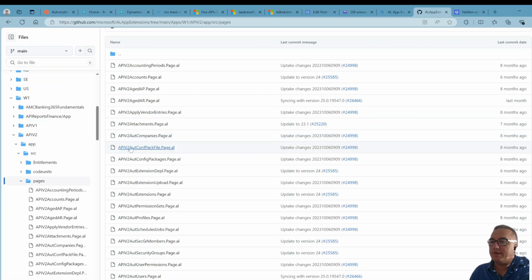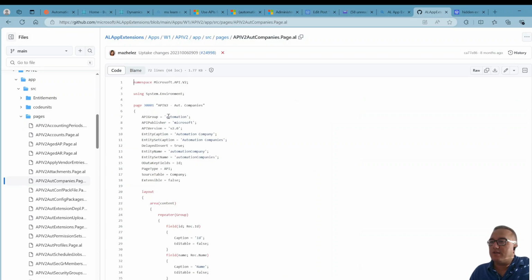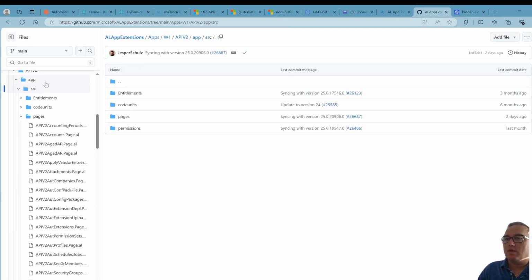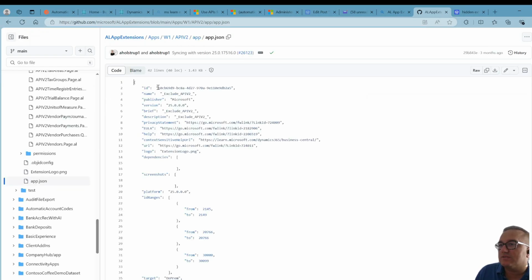All the AUT companies, configuration package. So if we click on one, you're gonna see the API group is automation, publisher is Microsoft, and version is 2.0. Well, how do we know what is the application ID? For that, you go up a few folders to where is W1 API v2 app, and then in app.json you get this GUID here.